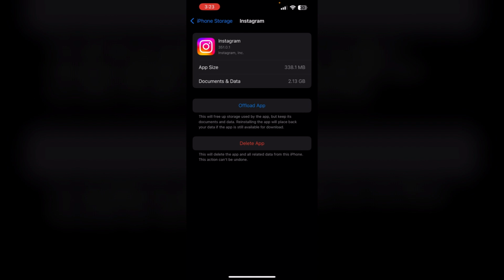4. Delete and reinstall app. For the apps that consume a lot of storage, delete them and reinstall to clear cache data.